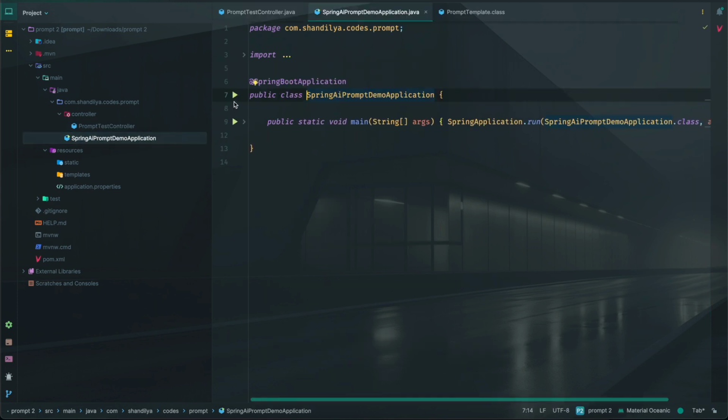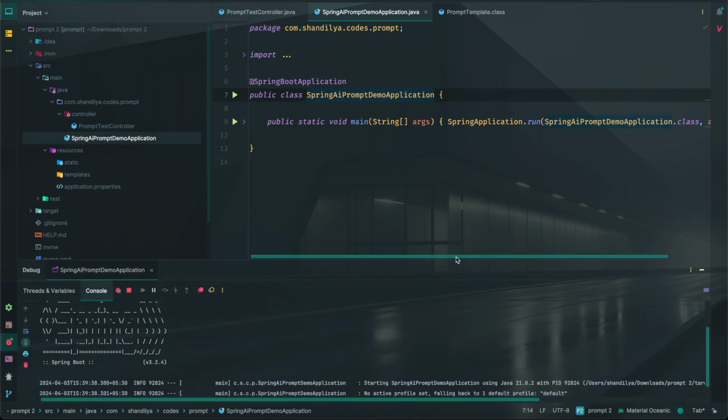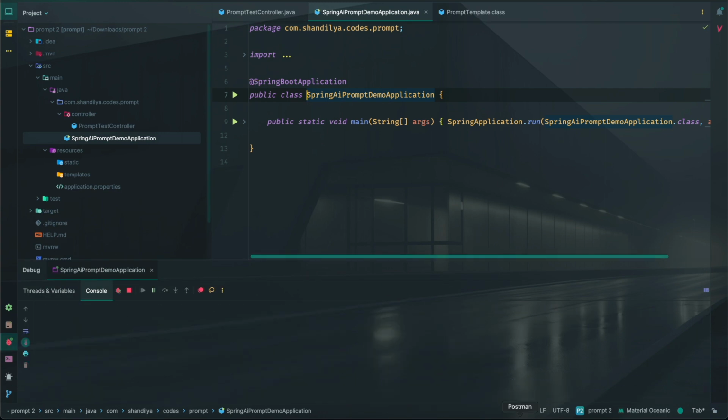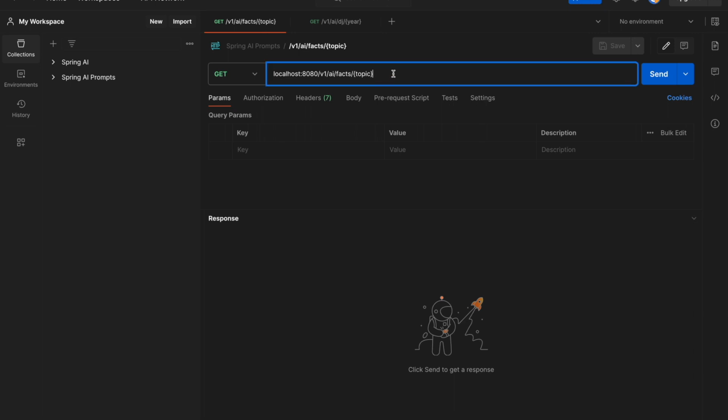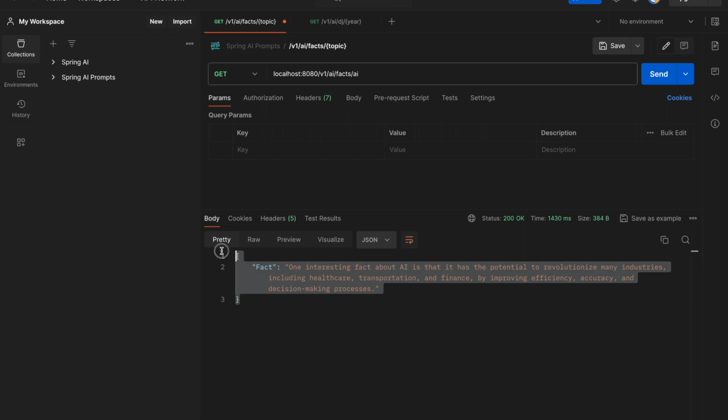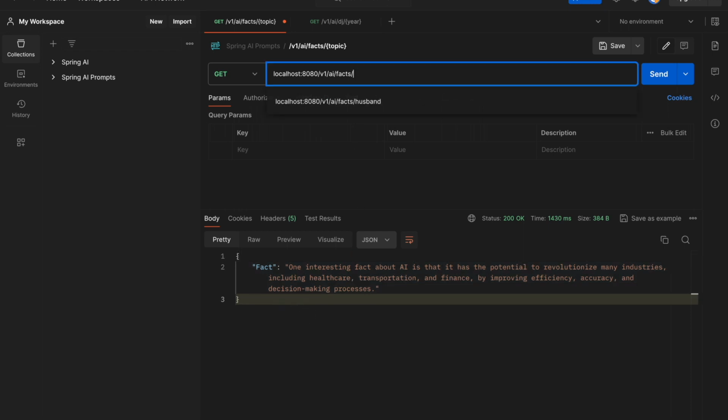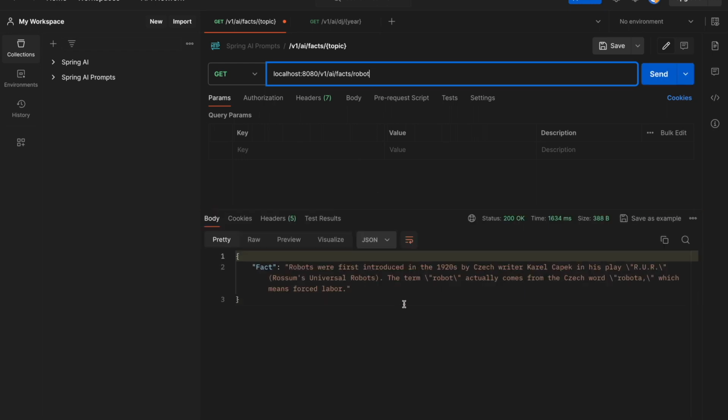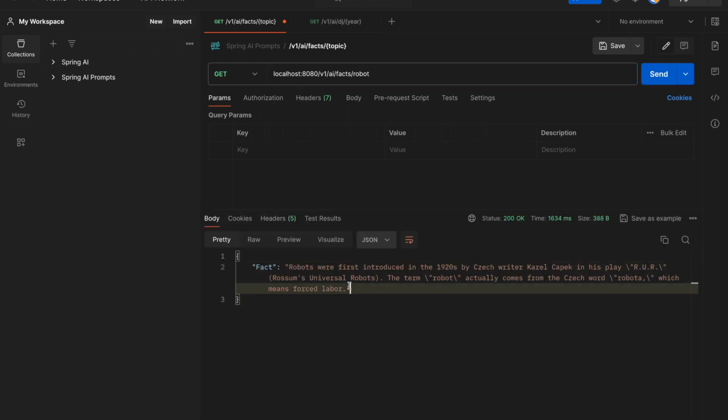So in order to run it, let's go here and run it in debug mode. Let's go to Postman, and this is our first controller endpoint, topic. Let's imagine I want to learn something about AI. Let's hit enter. So here is the outcome. One interesting fact about AI is that it has potential to, and so on, and we are getting the outcome basically. How about something about robot? So it gives certain information about robots.